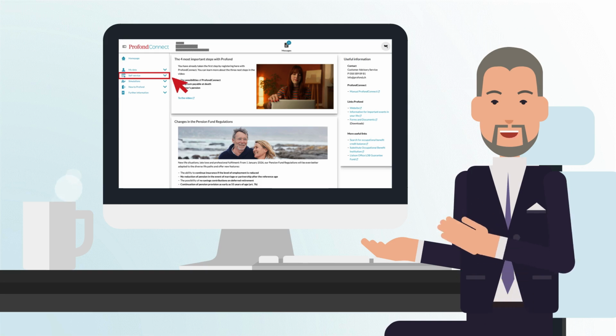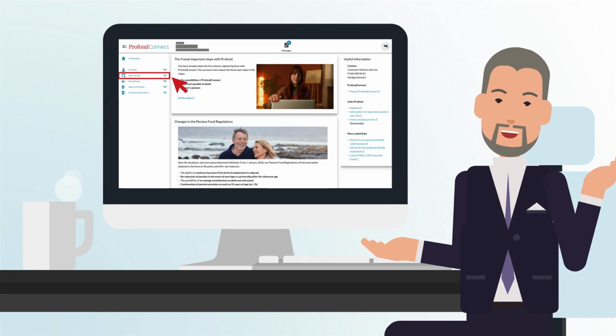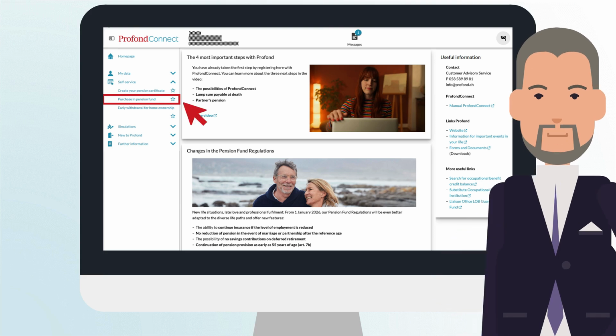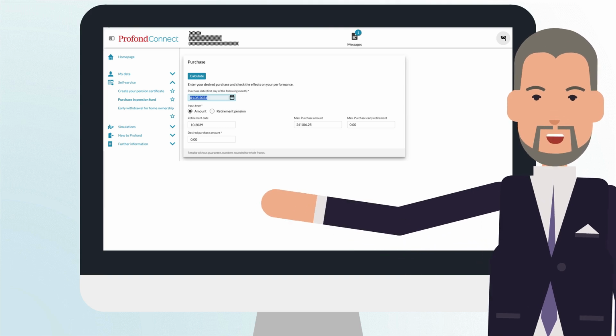ProfondConnect. To make a purchase, you need to log into ProfondConnect and click on Self-Service in the menu on the left. The menu point opens and Purchase in Pension Fund is displayed. Click on this. This opens the interface that you use to start a purchase.